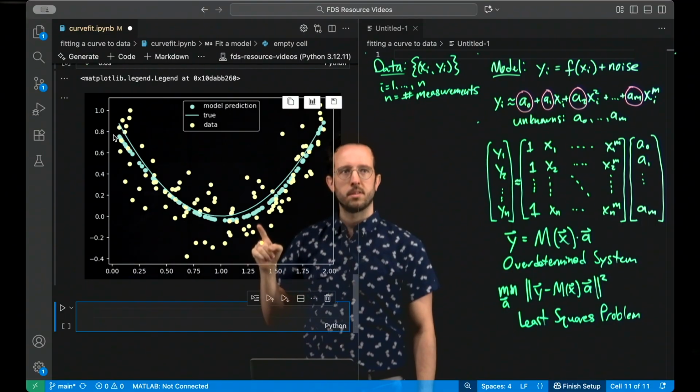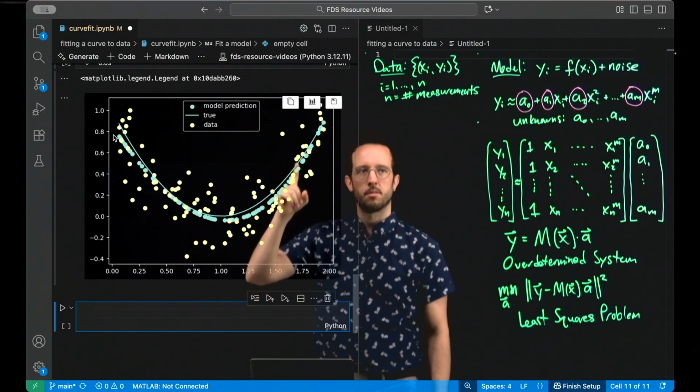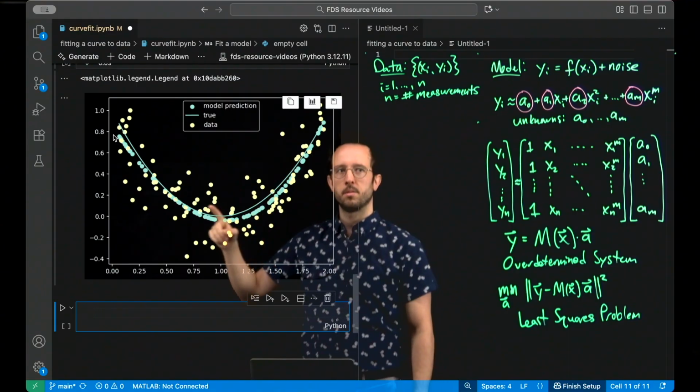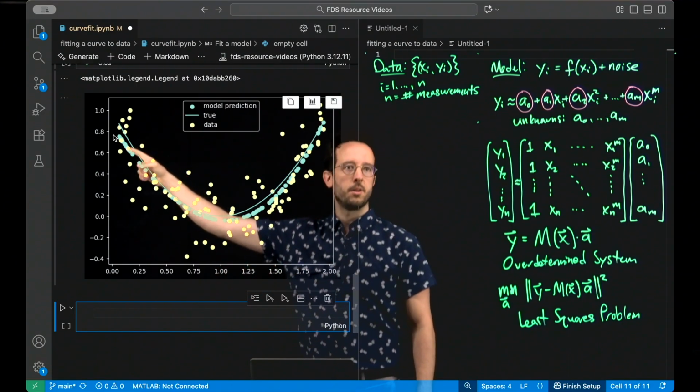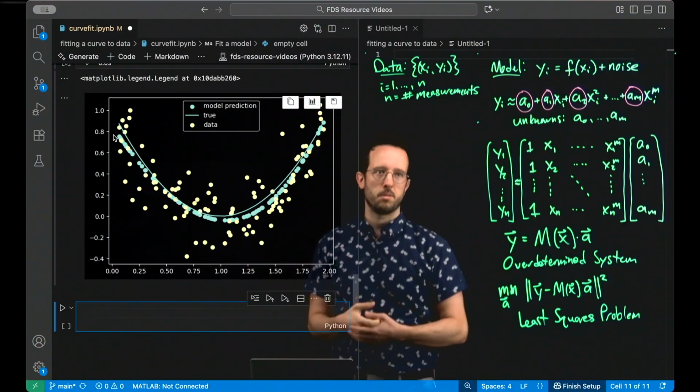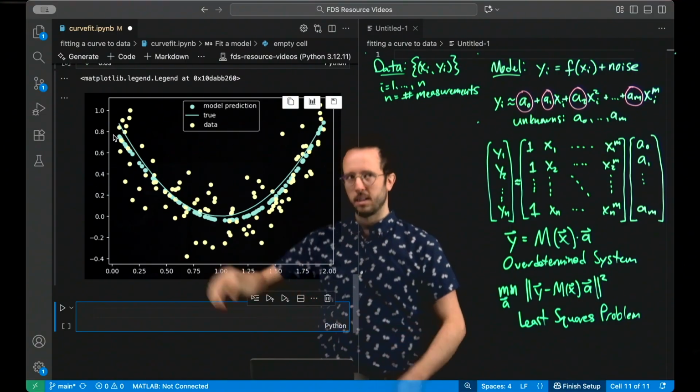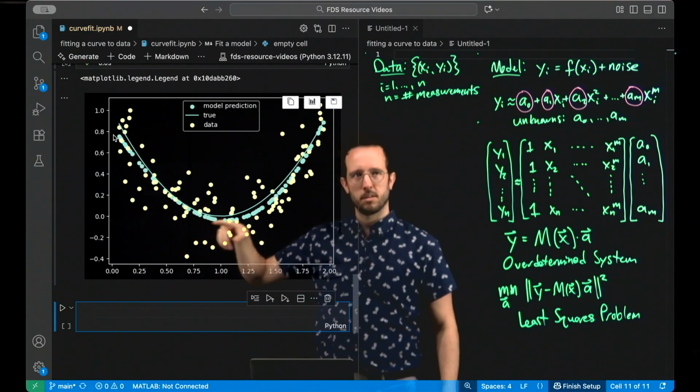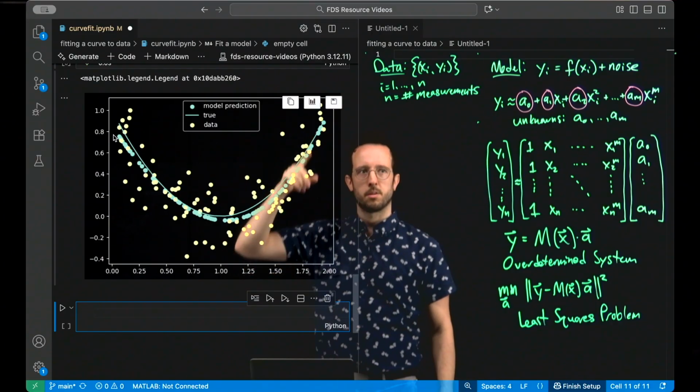And then for comparison, you can see this line here running through. This is the true model. This is something we didn't know at all in doing this fitting procedure, but it turns out that that curve lies fairly close to this model prediction curve.